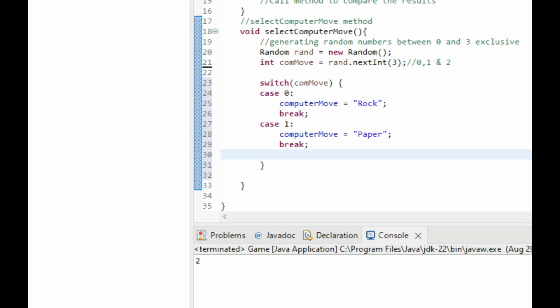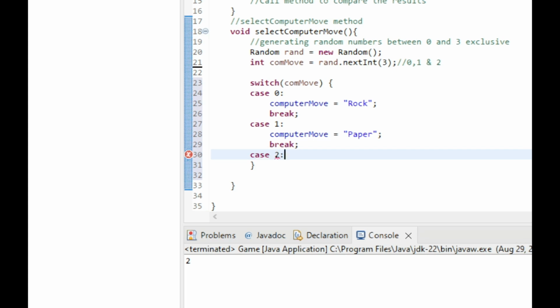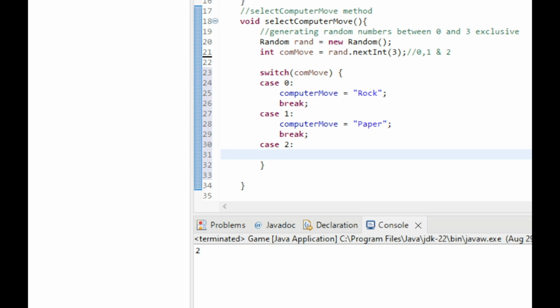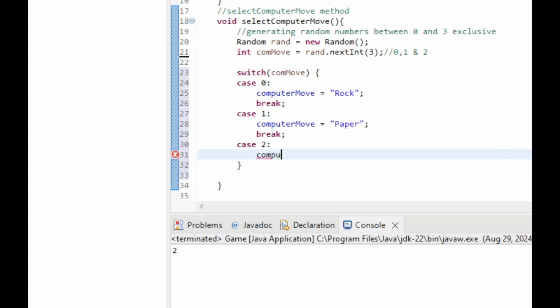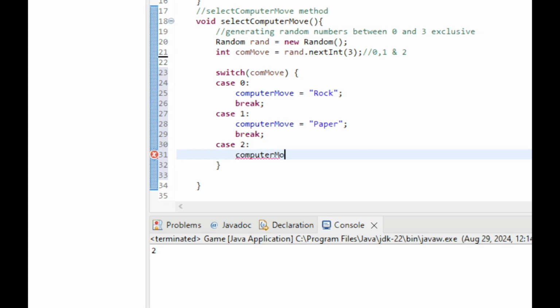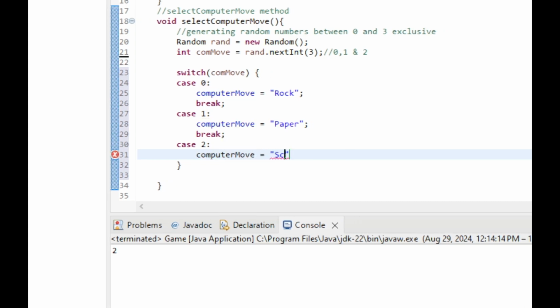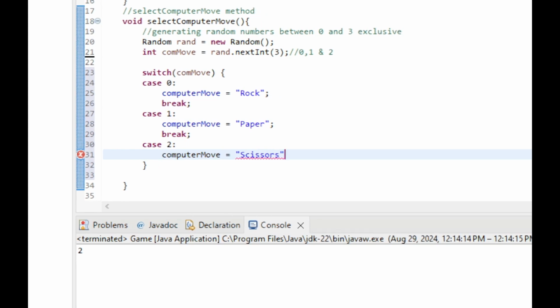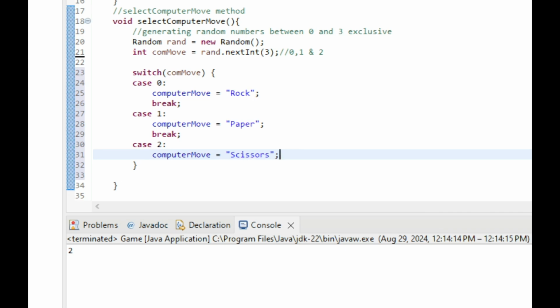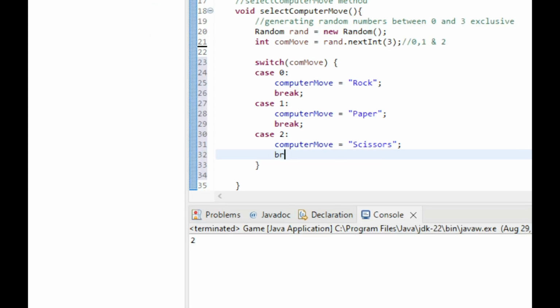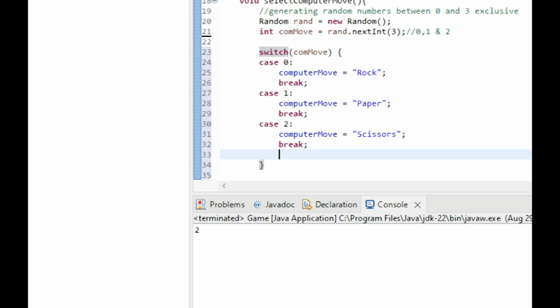Then let's go to the next case. So we have 0, 1 and 2. So when the case is 2, let's set computer move to scissors now. We set computer move to scissors. Okay, so then we need to have the default. Let's break. Then we have the default case.